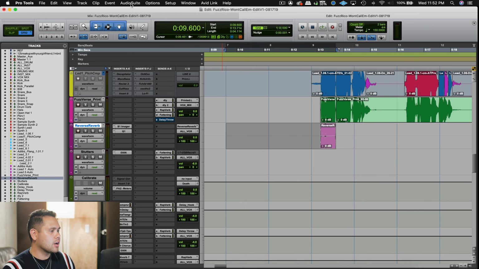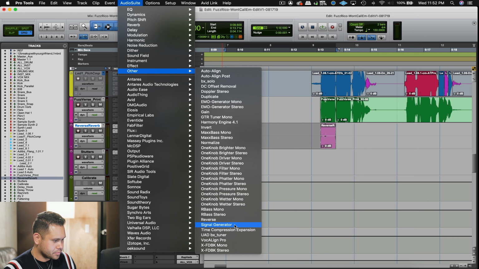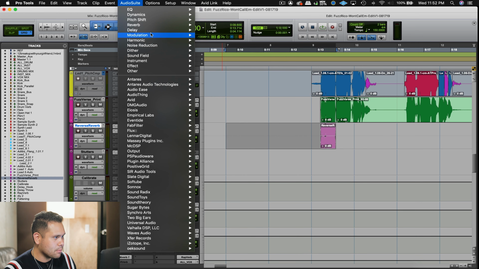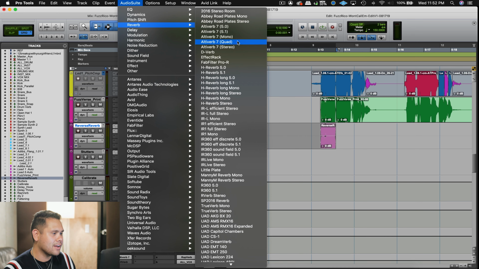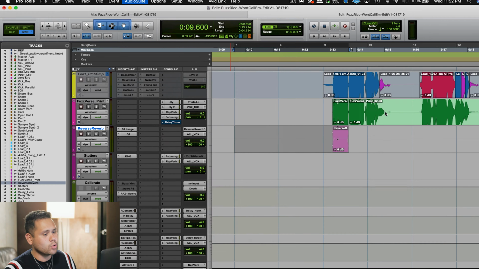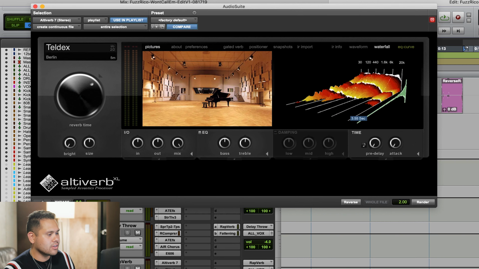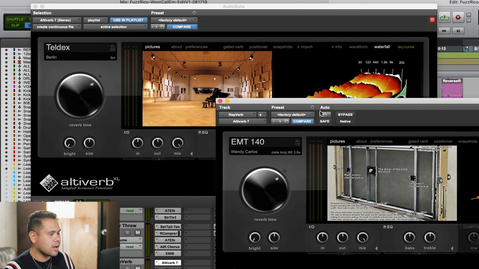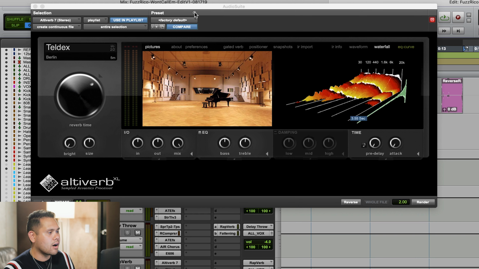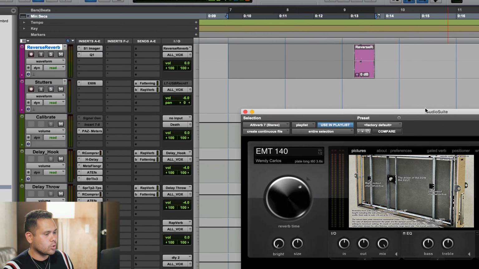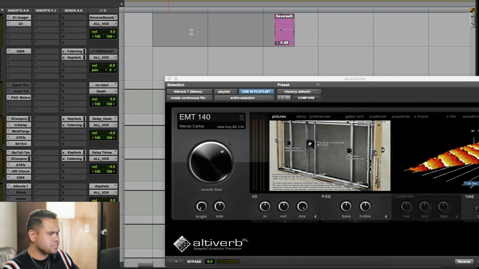So from there, I'm gonna go ahead and pull Audio Suite. And I'm gonna get my reverb out. I'm gonna use the same one I had. You can use something different if you want something more dramatic. Just like I was doing with auto tunes, I'm gonna literally just copy the preset, which is the Wendy Carlos EMT 140 long plate on Altiverb, if you're wondering the specific plate I'm using.